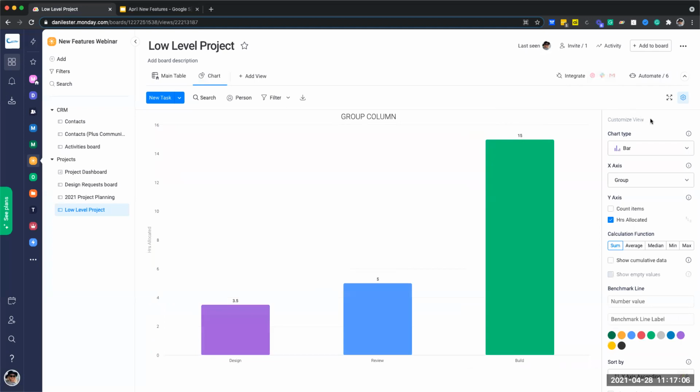Now, previously, this would have been the only thing that we could see here, but we've now added the ability to see different functions within the chart. So you can see that I can change between sum, average, median, minimum, and maximum. And this really helps to get more insights from your charts. You can dig in deeper and find out a lot more information. This feature is now supported across all of the chart types and even in the dashboard widget too. So definitely check that out.